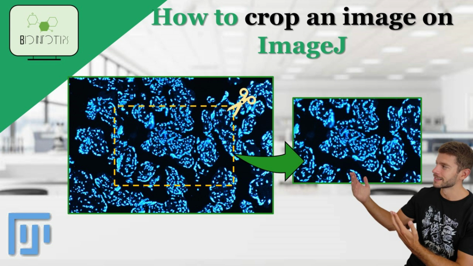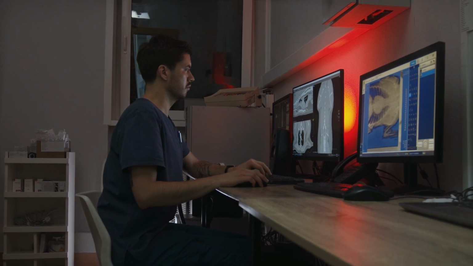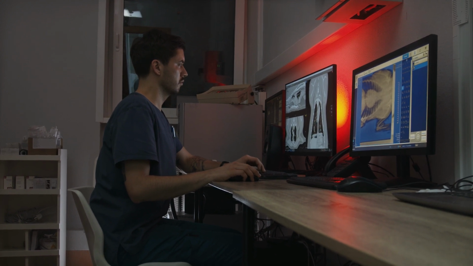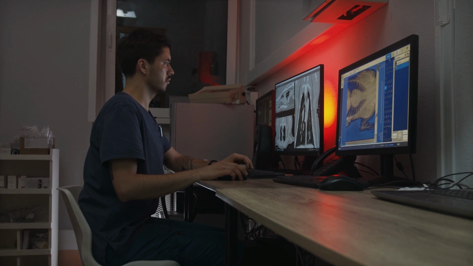Today, we're diving into the basics of ImageJ, specifically how to crop an image. Whether you're a researcher, a student, or simply curious about image editing, this tutorial will guide you through the process step by step. Let's jump right in.